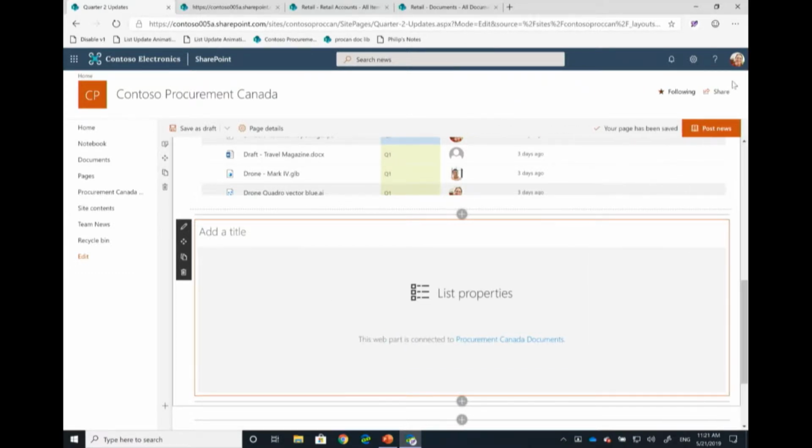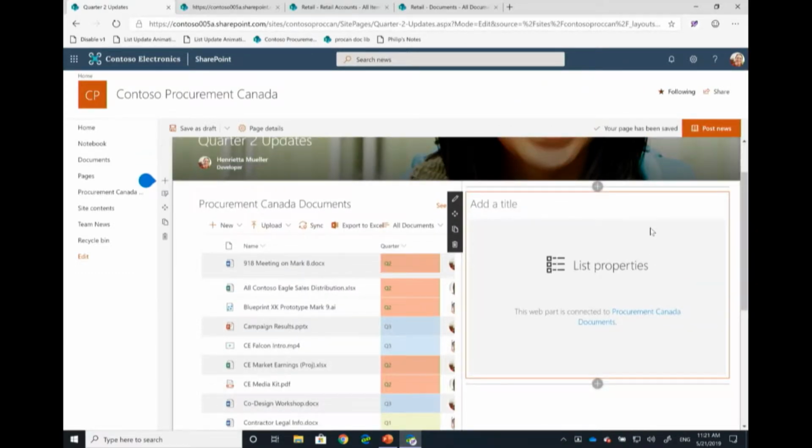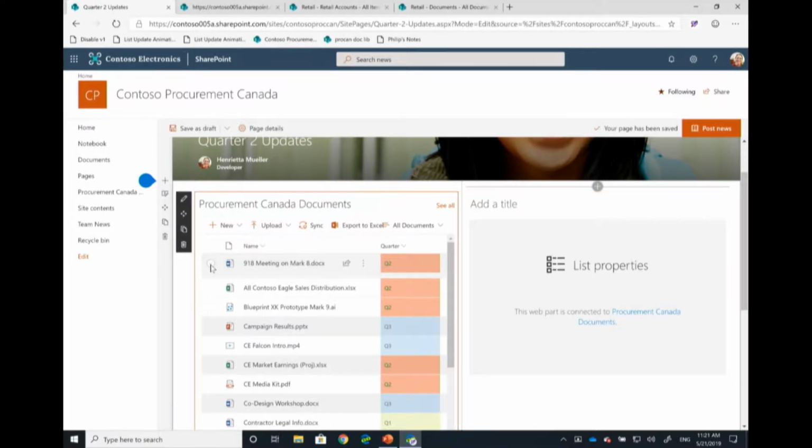I'm going to exit out of this. And what did that do? So now when I go in and I actually select on this document, you see the connected web part starts to render the metadata that I've already added in that document library, and I can go through and edit it here or just view it, whatever I need to do in that space.